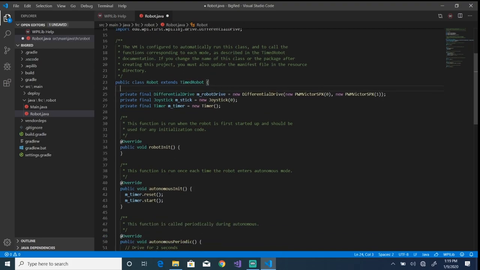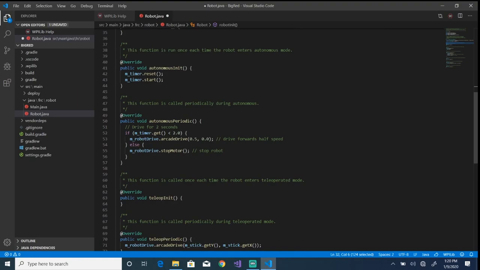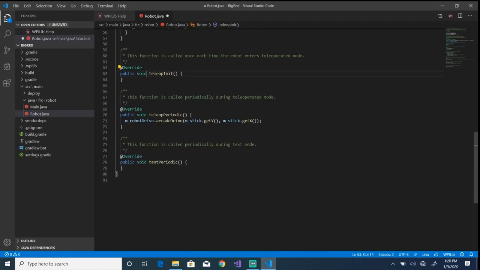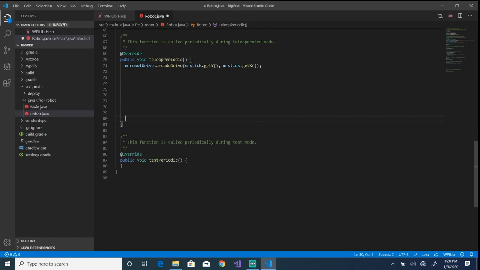So if we start from the top down, these all have little snippets of what they actually do. So this is run one time at the startup. This is run one time at the beginning of the autonomous period. This is run over and over again at the beginning of the autonomous period. And then at the beginning of teleop, this runs once. And then over and over and over again, this runs whatever's inside here during teleop. So this is where most of our coding is going to be for now. So I'm just going to add a little bit more space inside these brackets here. And then this one is for test, which we don't generally use.